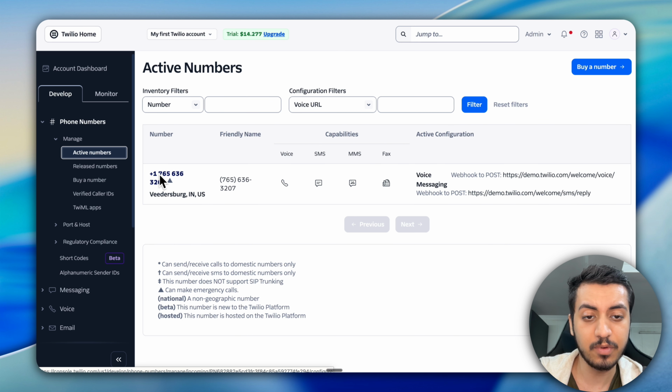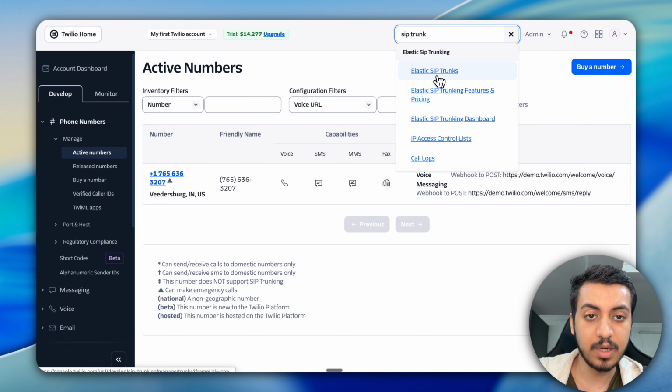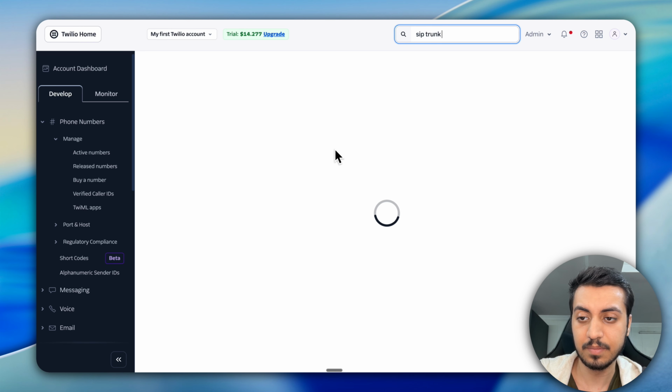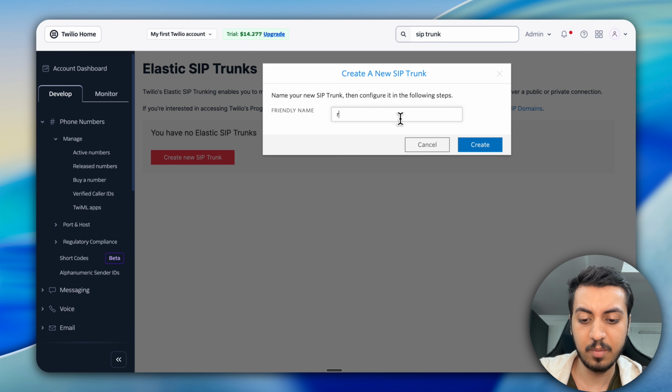Now the next part is once you have purchased the number, you will see the number here and simply search for SIP trunk. You have to select elastic SIP trunks. Create new SIP trunk, name it.